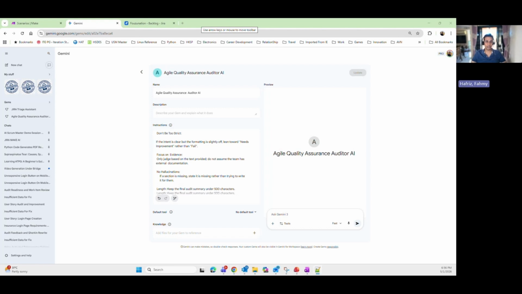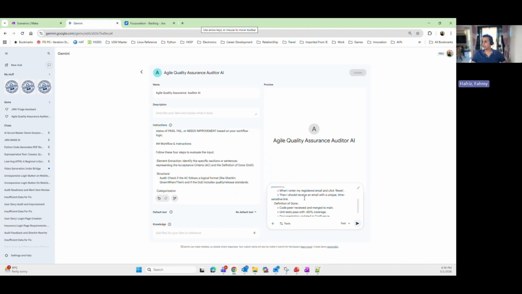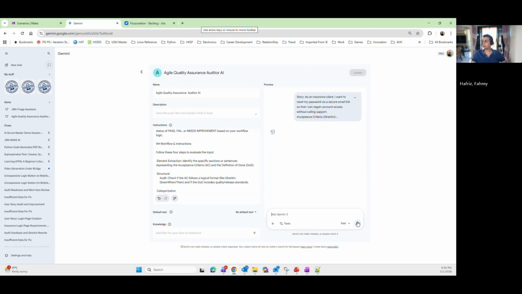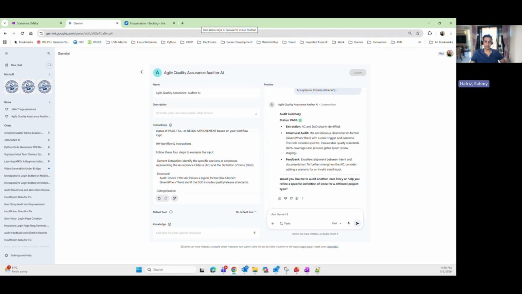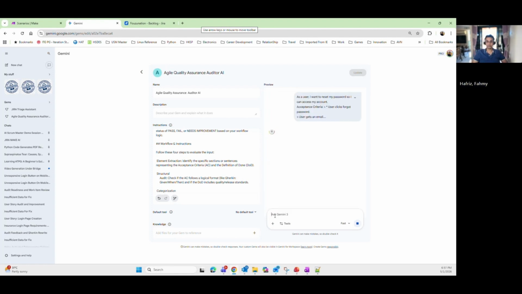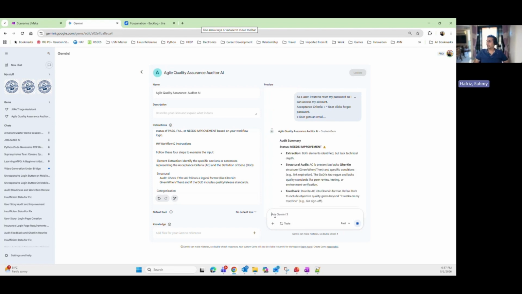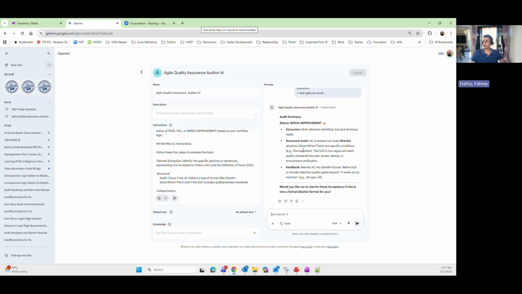we can try a good example where I put all the acceptance criteria and the definition of done and follow all the requirements listed inside the instruction here. So it will probably say the status is passed and an excellent story and so on, right? When the story needs some improvement, it will be able to detect: okay, AC present but lacks very good structure. Definition is too vague and lacks quality standards, and it also gives feedback.